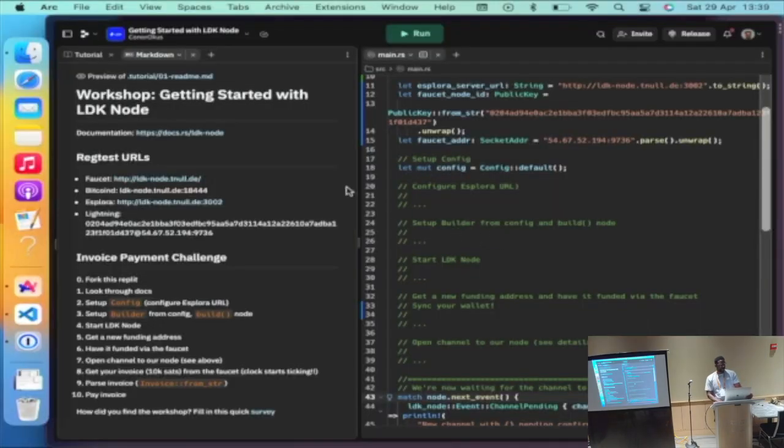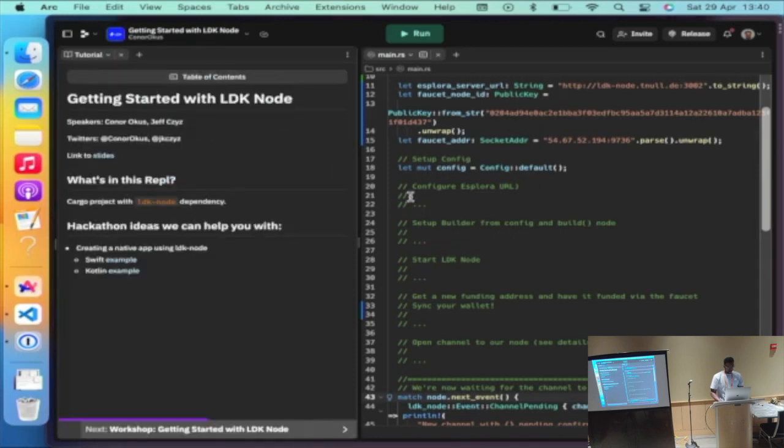Okay, for anyone who wants to follow along with me, I'm just going to do the first little bit of configuring the Esplora URL. So I'll comment these lines up here.